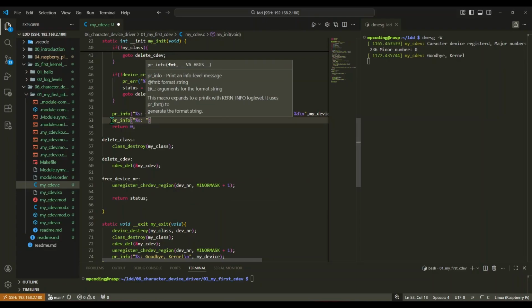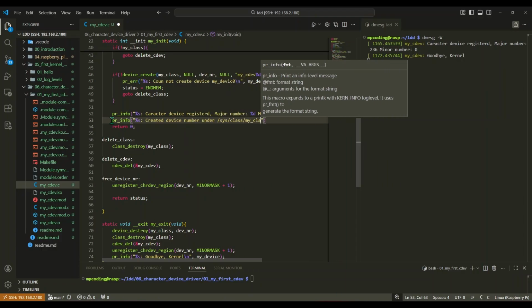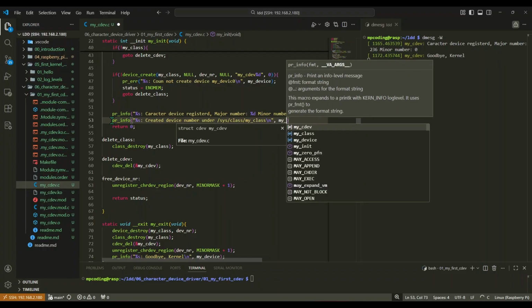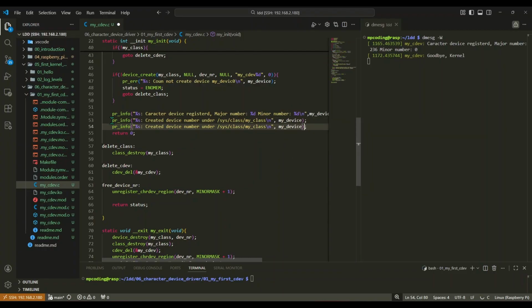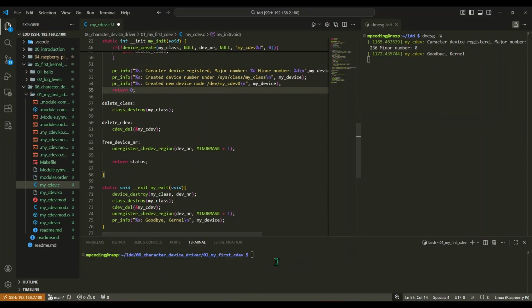Finally, in the init function, add more information to confirm success. Print this message, created device number /sys/class/my_class. And add one more, print, created new device node /dev/my_cdev. This should be my_cdev0, not device 0. Okay, we have completed the implementation. Let's build the module now.